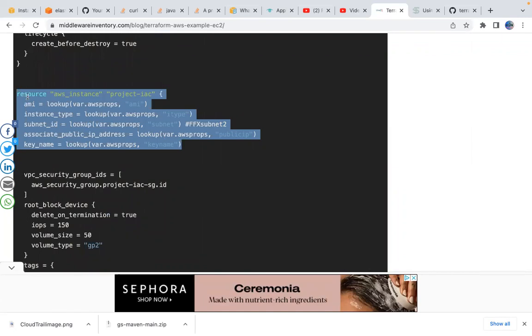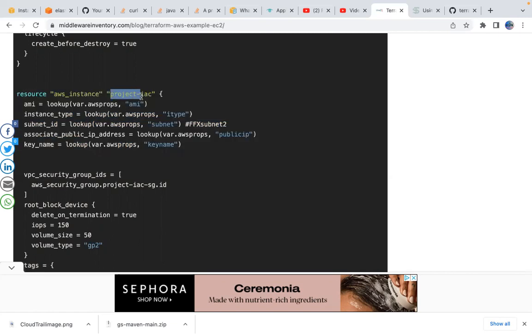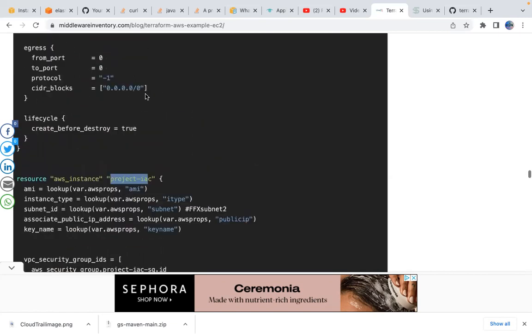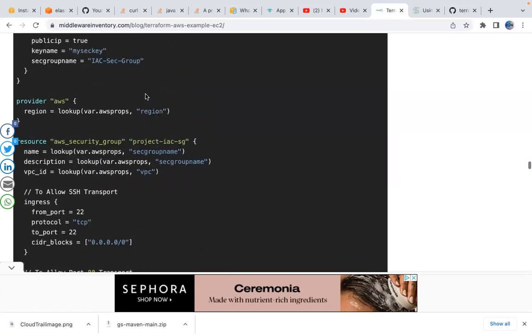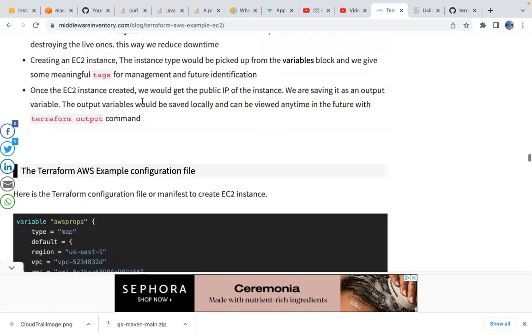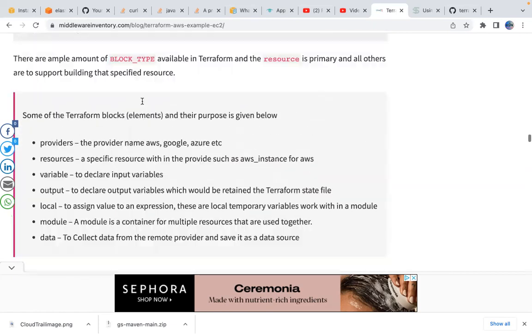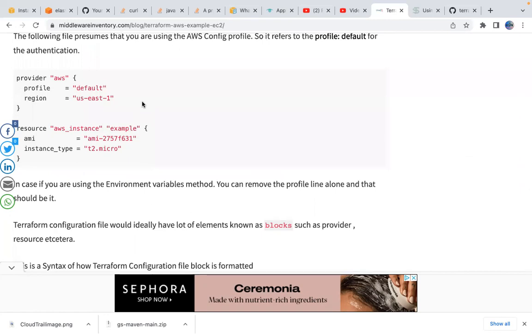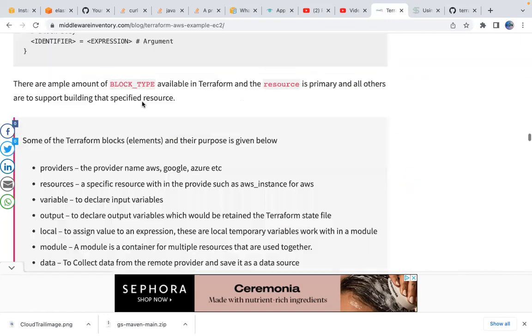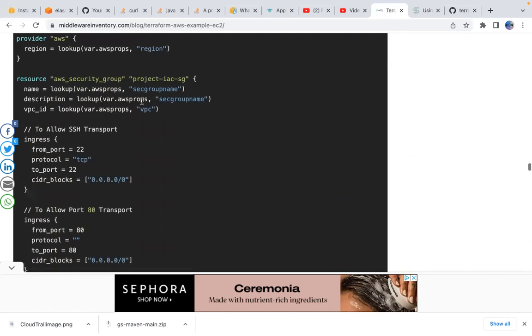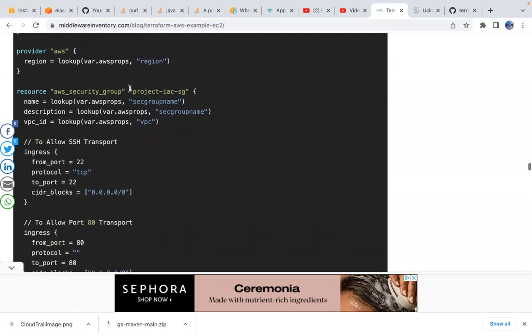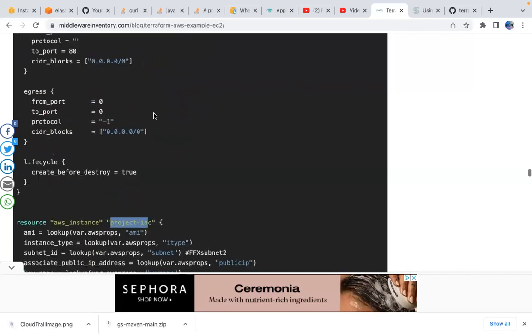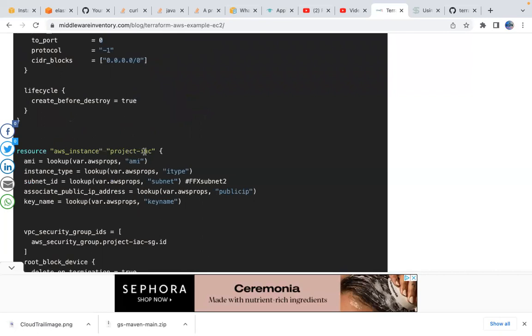You see that this resource block will be creating a resource actually. So this project IAC, where is that project IAC defined? Can someone tell me where that project IAC is defined? So it is getting the values from, no, it is defining that resource as a project IAC. Security group is a reference for the security group creation. And this project IAC is a reference for the EC2 creation.